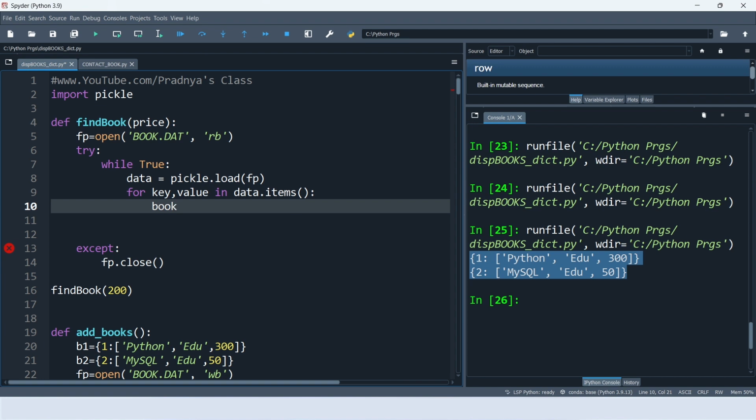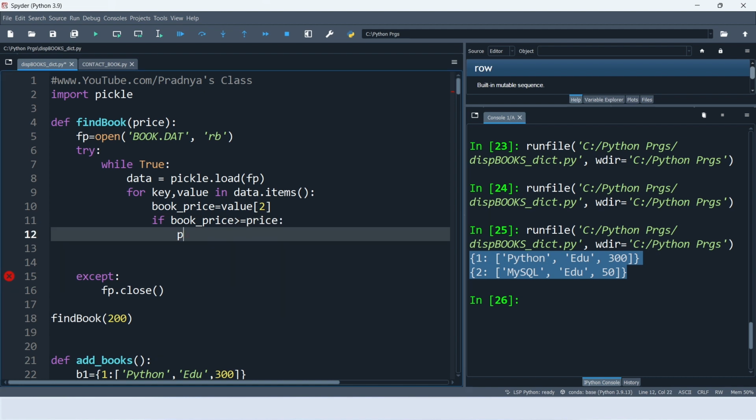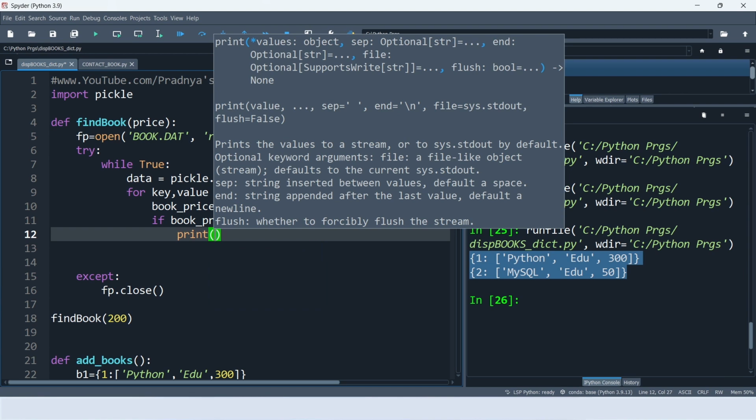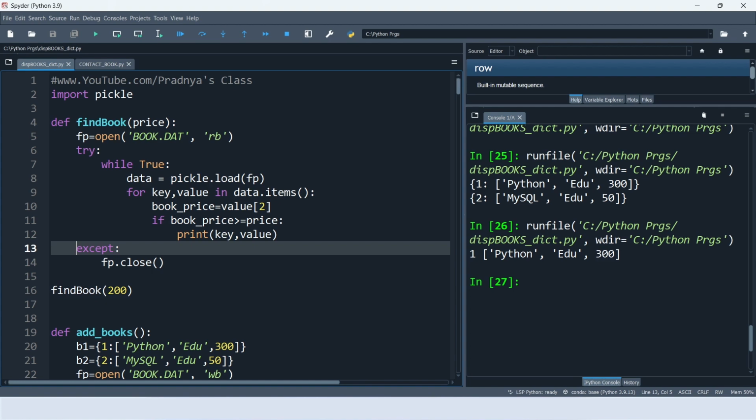Now let's take a variable to store the price of the book in the dictionary, which is at index 2 in the value. It's time to write the condition. If book price is greater than or equal to the price which we have sent through the parameter, in that case we will be printing that book. So print key comma value. So here is the output. We sent 200 and the book price of Python is 300, which is greater than or equal to 200. That's why we are getting this record.